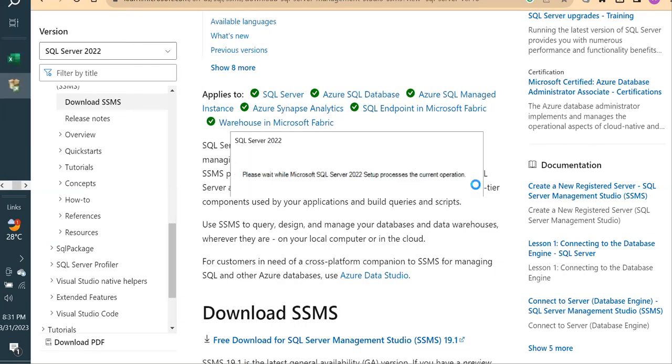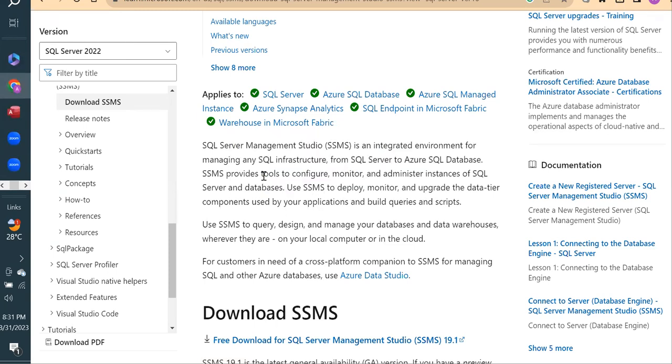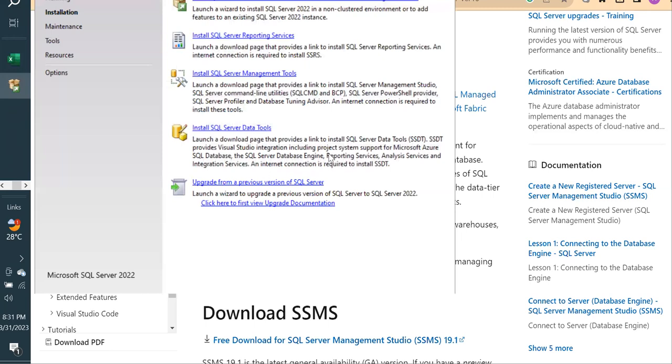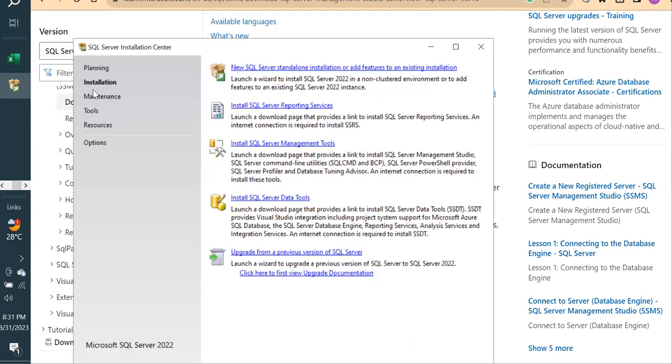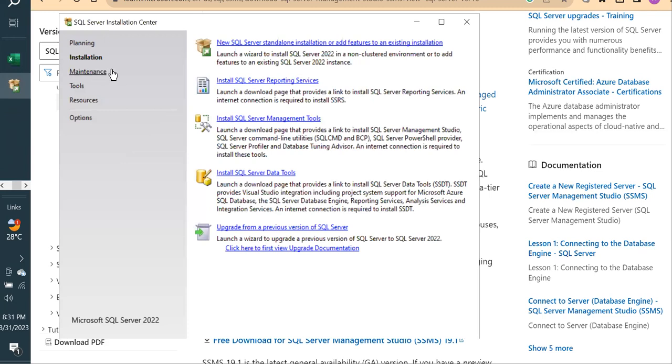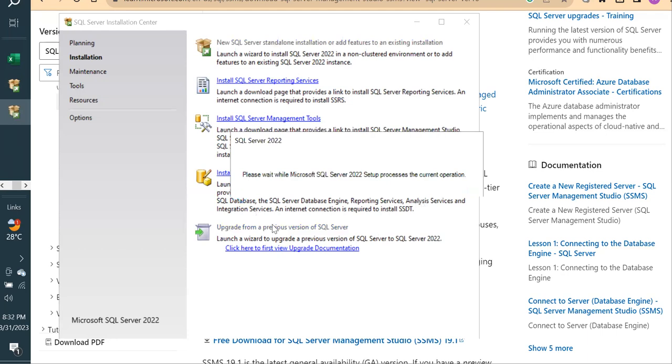And now it is starting the installation, right? These are the phases of the installation. You can see the first phase is the installation. Then you have to do some maintenance activity, and there are some tools as well, resources and options. Okay. Right. So this is a new installation, the standalone installation, edit preview. You can click in here. Okay. Let's start the current operation. Right.